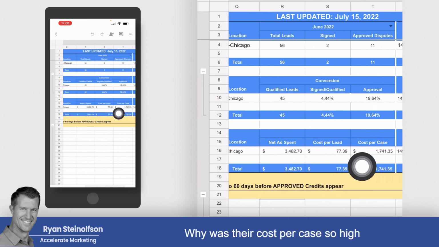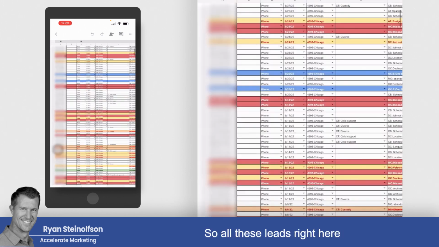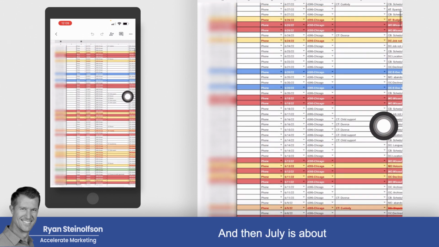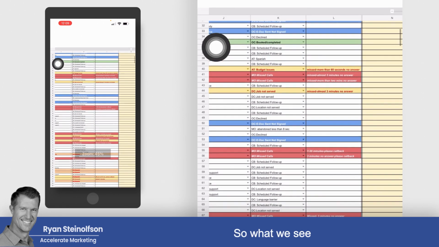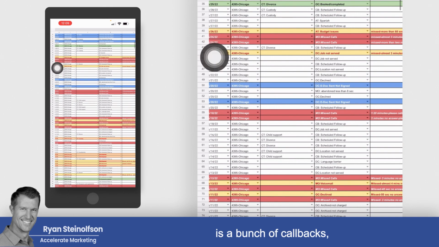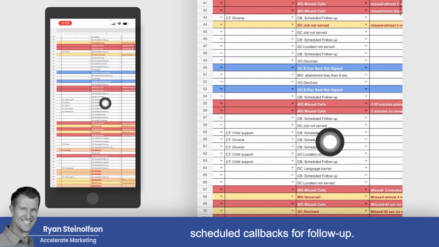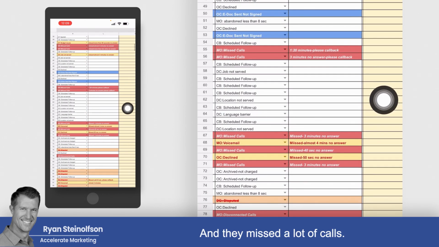Here's the big question. Why was their cost per case so high in July? We can find out, and I'll show you in 1 second. So all these leads right here all came in June. June 1st starts about right here, and then July is about right up here, okay? So what we see is a bunch of callbacks, scheduled callbacks for follow-up, and there's no information here from the client. And they missed a lot of calls.